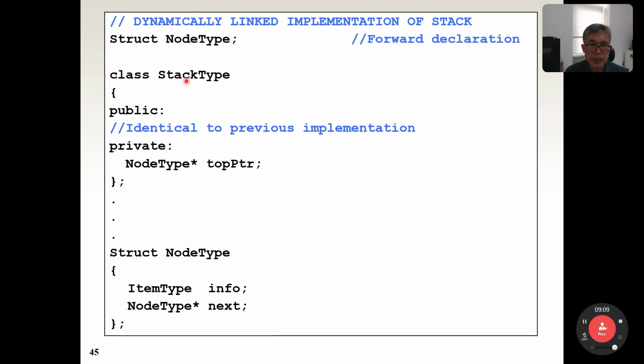So this is the class specification of stack using linked list. The public functions from the previous array based one can be used, but in the private part, instead of the top index, we can use a top pointer to point to the first node of the linked list in the stack. And the node type structure consists of info, item type which is integer, and next, which is a node type pointer.